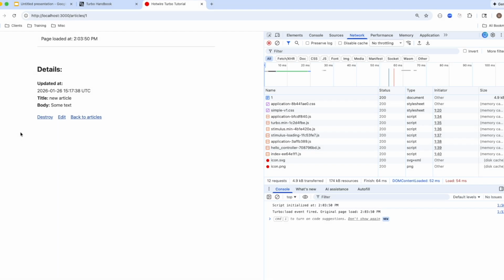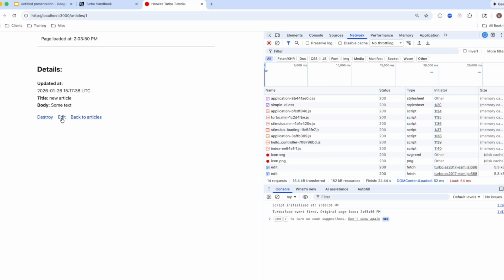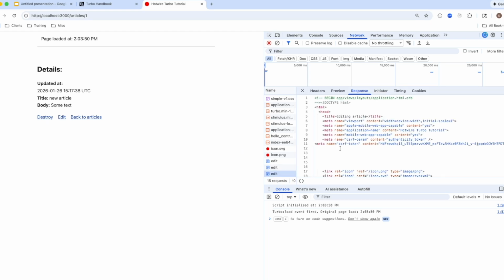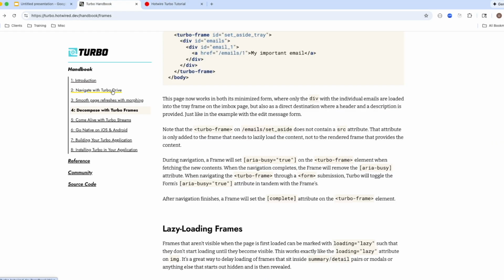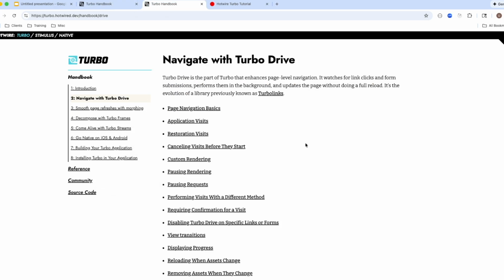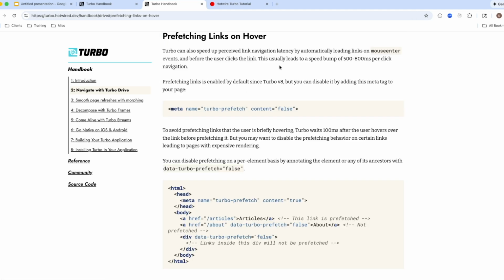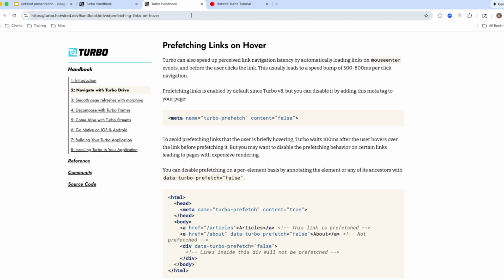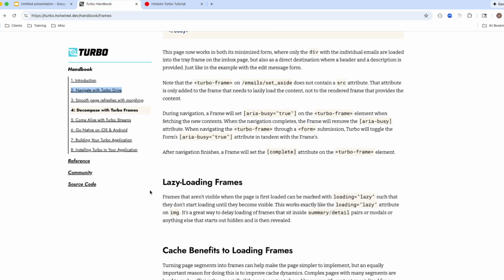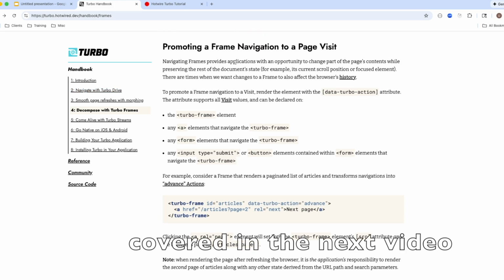At this stage, let us discuss one more interesting thing. You might have noticed that when we hover over some of the links, we get that page prefetched. I can do it again. You see that it got prefetched again. And if we click on this, we see that it has HTML of the body of that page. Why does it happen? We can see it in the Turbo Drive pages documentation. If we go there and search for prefetching, we can see that. And let's move on here. The next topic is promoting a frame navigation to a page visit.